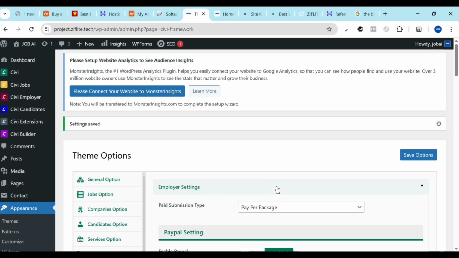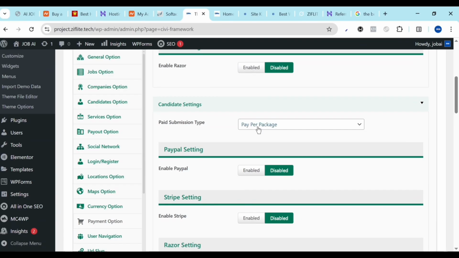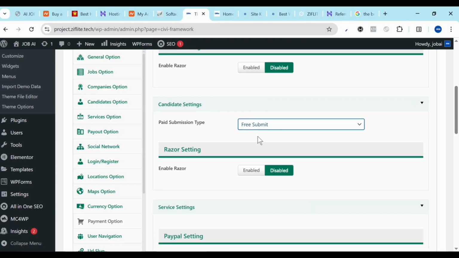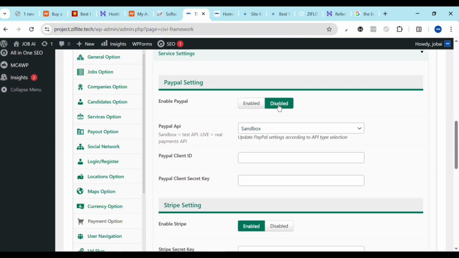So lastly, now for paid submission type. If you're charging companies, so that anytime they post a job you want to charge them, you will set it on paid per package. But if you're not going to charge them, I keep it on free. This is for candidates as well. You can keep it for free because I want people to just be able to post jobs and get jobs, and I'll charge for using the AI features, tools, and all of that.